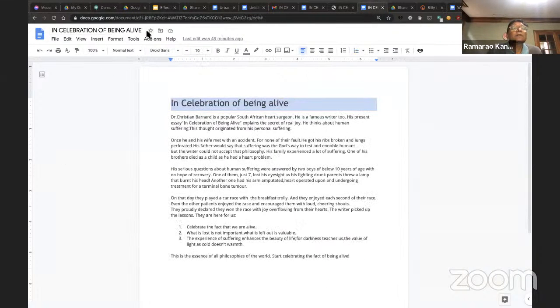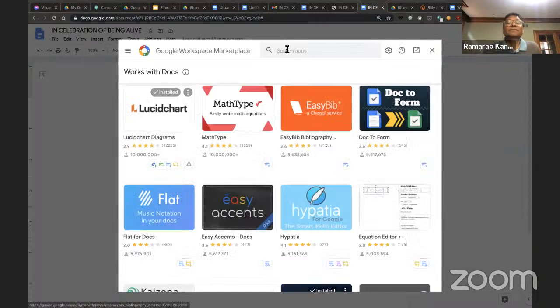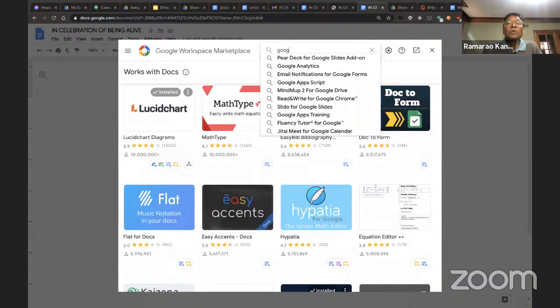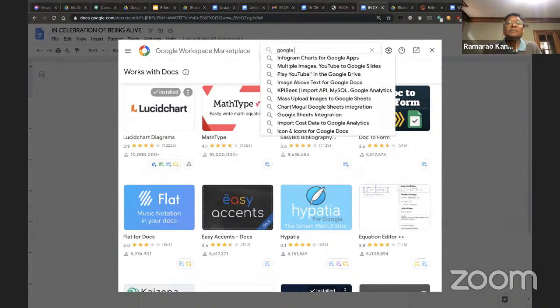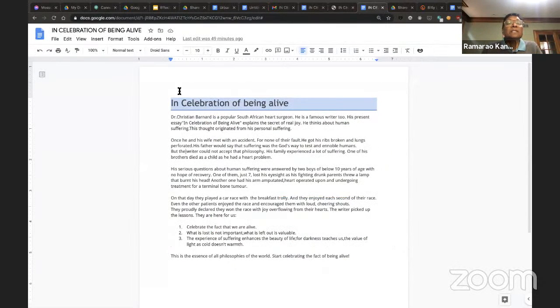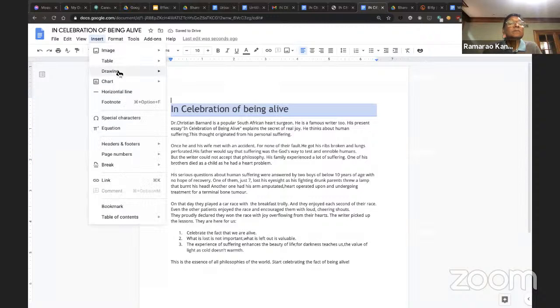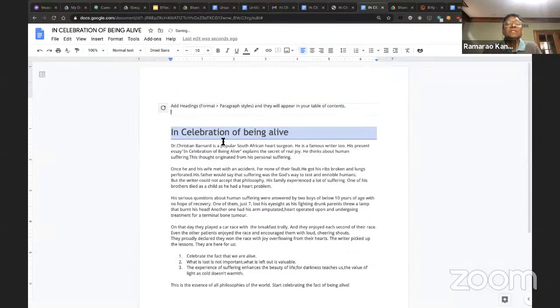Right, let's do this one. Add-ons. Get add-ons. Okay. Google input. One second. So I'll show you. For instance, one simple thing is insert table of contents. That's a plugin.